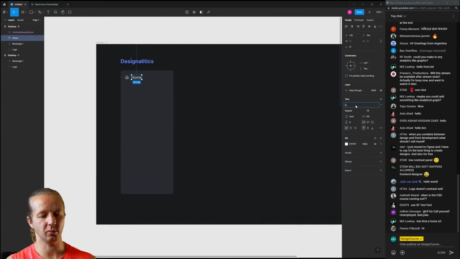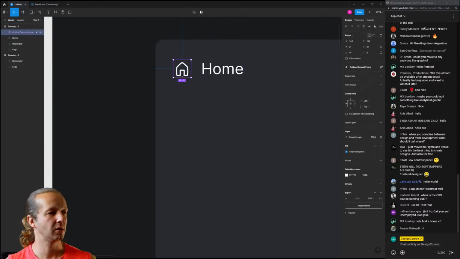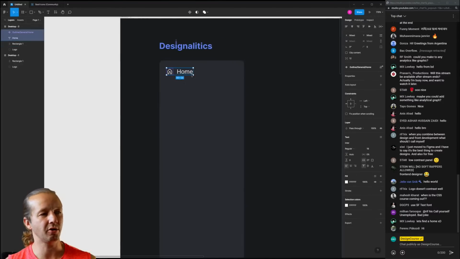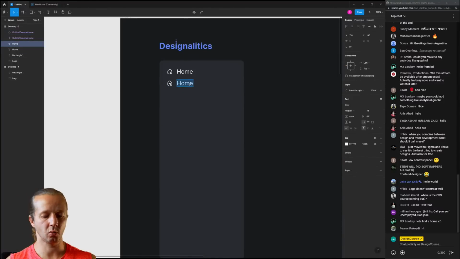I'm wondering if Poppins might be a better fit. I don't know. We're going to stick with that. All right, so now we're going to take this. Normally I would be making a component out of this and making it dynamic, but I'm not going to bother with that just for this demo. So we're going to push this down. What would be some other nav links for this?